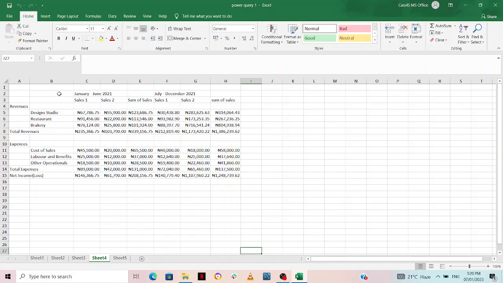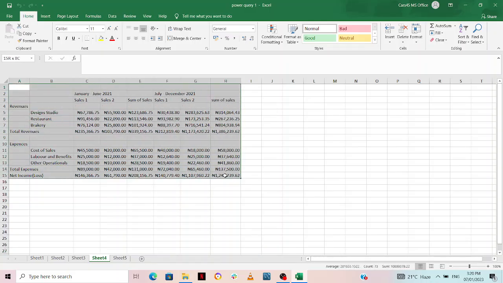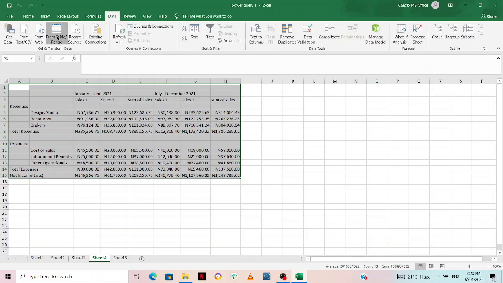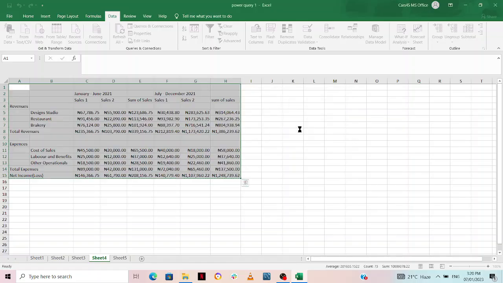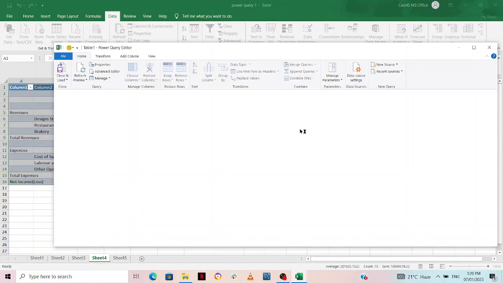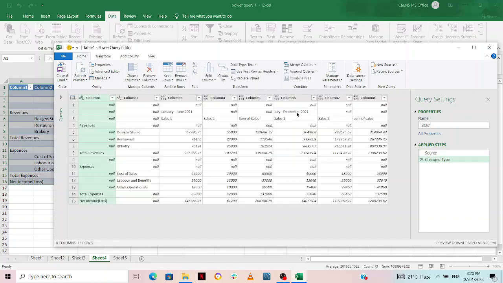So the first thing we do, like I always say, is to get the table selected. Then we come to data. This time we are going to take from table range, and we are just going to press OK. Note, I did not use my table as headers because we don't know how we are going to rearrange this data yet. So we just leave it like that while the Power Query editor loads.